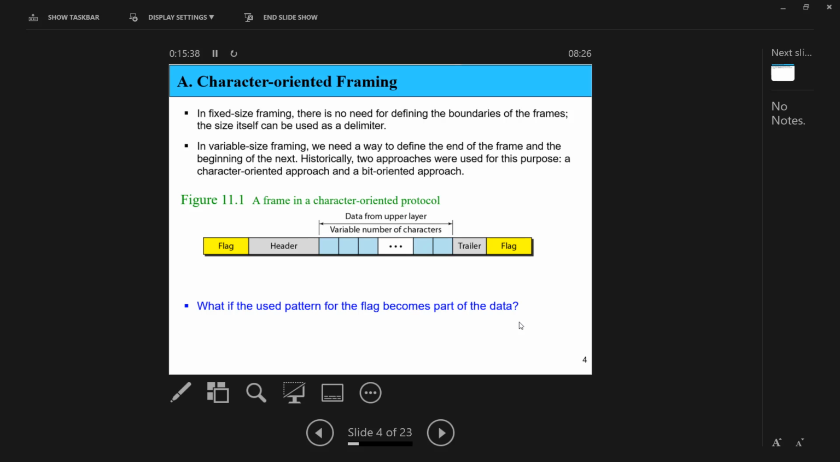Now we have one problem. I will put a flag to define the start and the end of the frame. For example, this flag will be a certain character, for example, A. When I put A at the beginning and A at the end, the receiver will know this is the flag. Or it could be another code, for example 01111110. Once this is our fixed flag, when the receiver receives it, it knows that this is the start of the frame and this is the end of the frame.